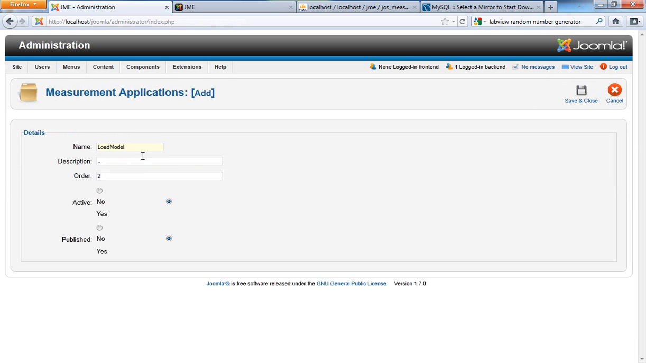Look, it's already here. Description, load model, order 2. I shouldn't mess up with this. These are the 2 critical parameters. Save and close.